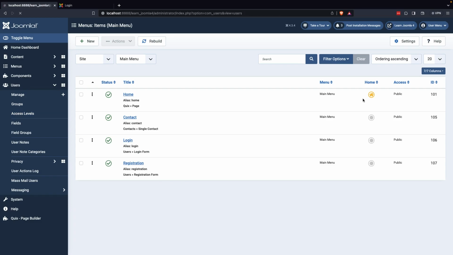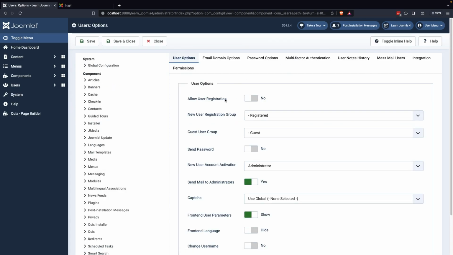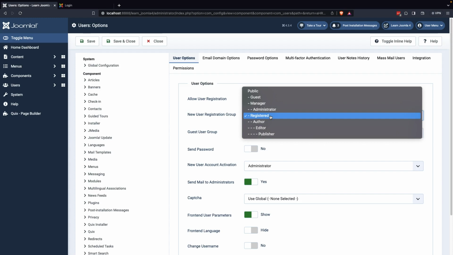To activate the Allow User Registration feature, go to the Users section in the Joomla control panel and select the user from the new user registration group. You can then choose the role you want the new user to have, such as guest, manager, administrator, outsider, editor, or publisher. For the purpose of this example, let's select guest user.